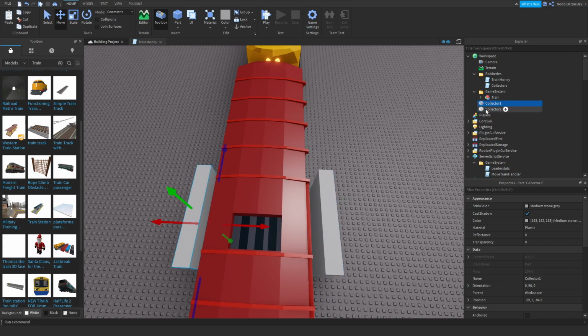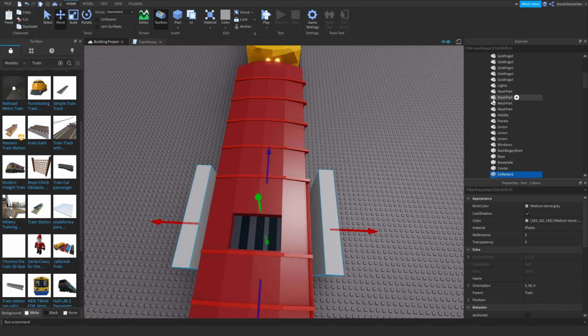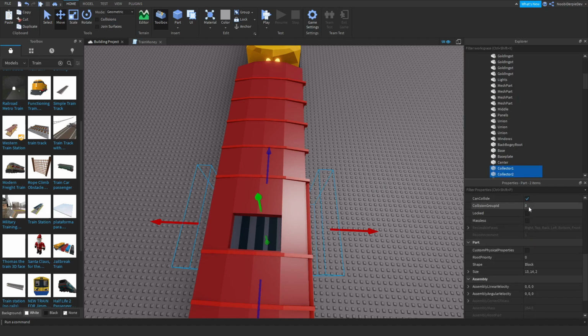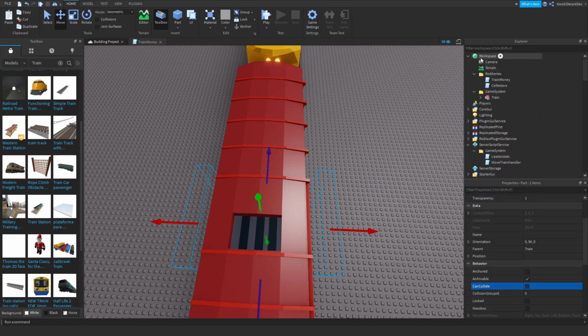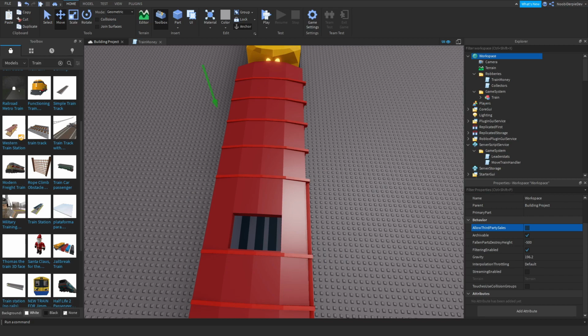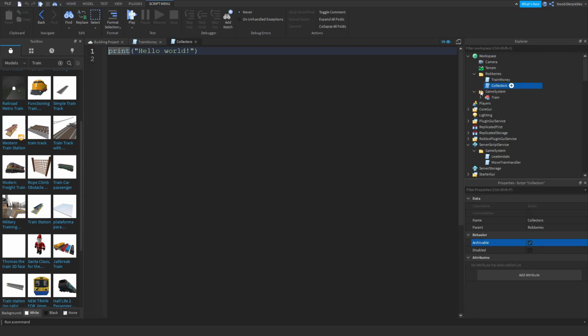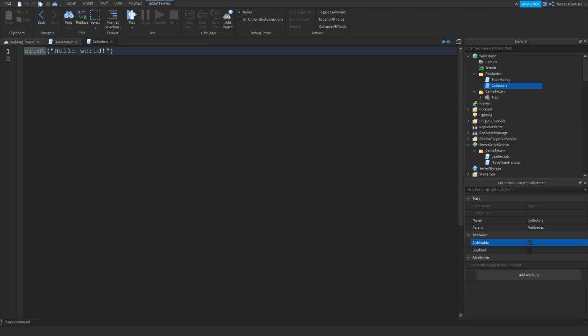Once you did this, you want to select them and put them in your train. Set the transparency to 1, set the can collide to false. Now go to workspace and click anchor. Now we're going to script our collector's script. I'm going to click this away and click that away, don't worry.